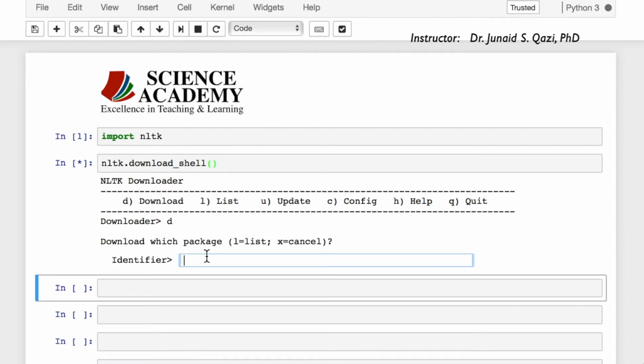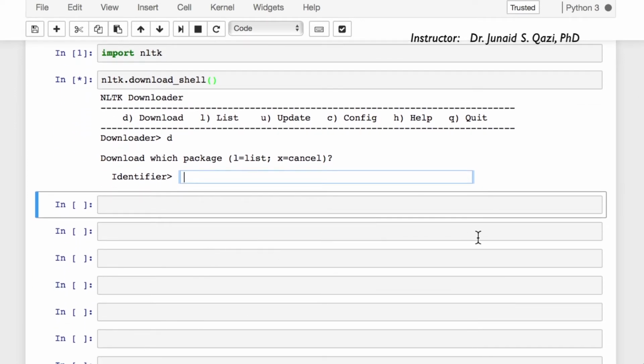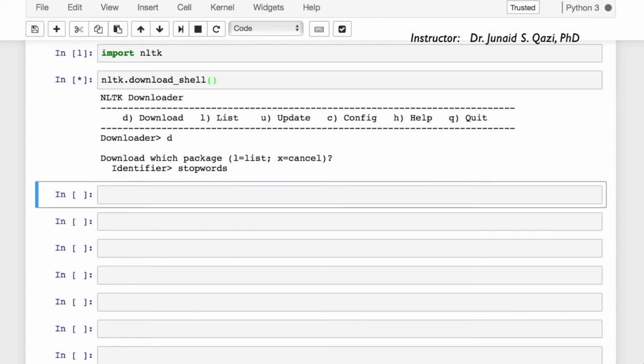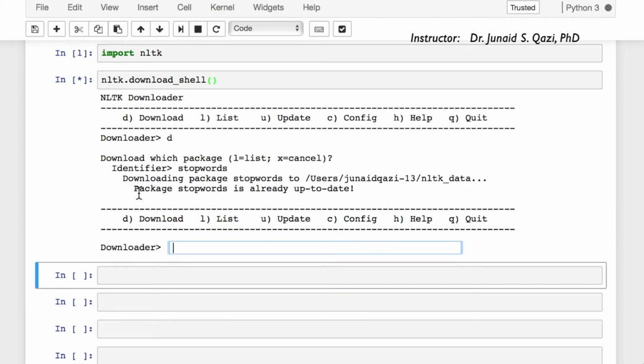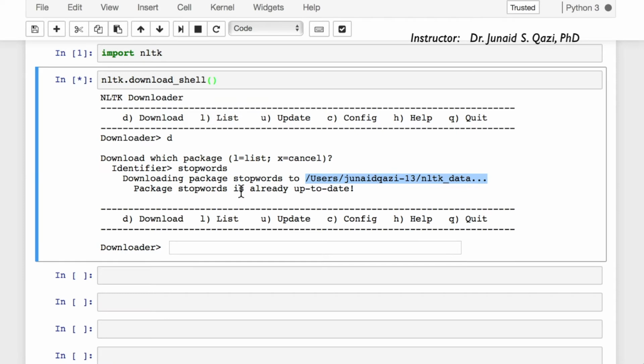Now, download which package? We need to pass in the name of that package. So stopwords, and run this cell. And the message is downloading package stopwords to this location. Package stopwords is already up to date. I am getting this message because I have already installed the package on my machine.